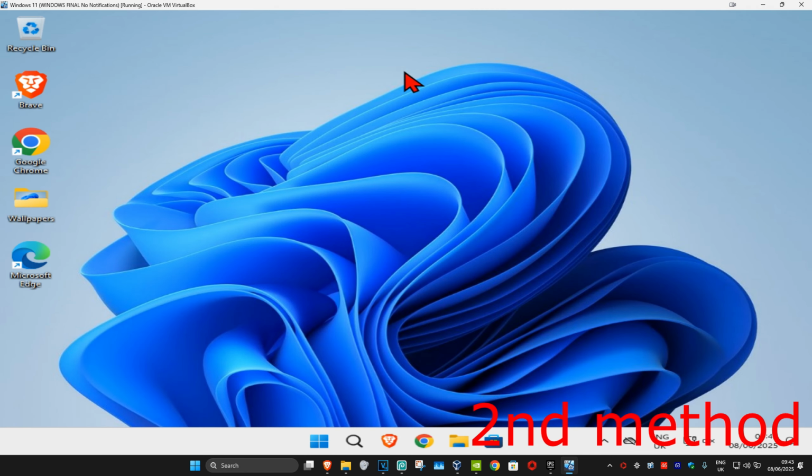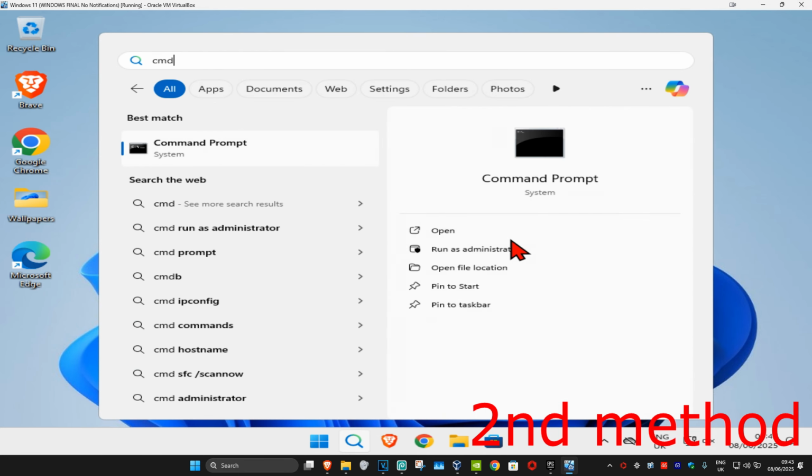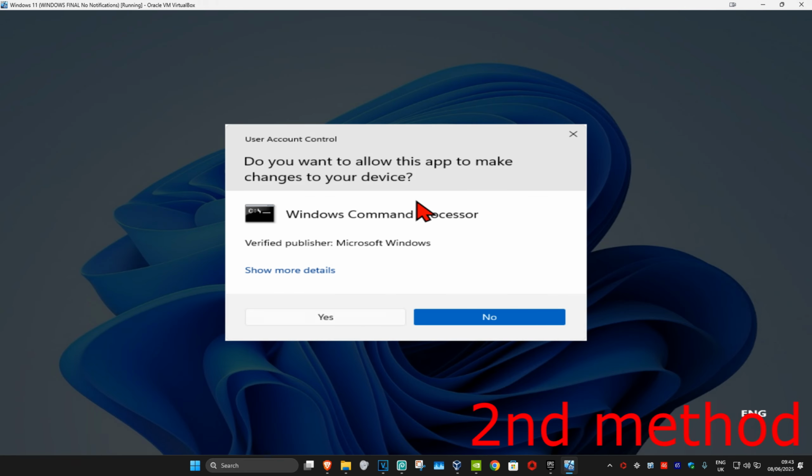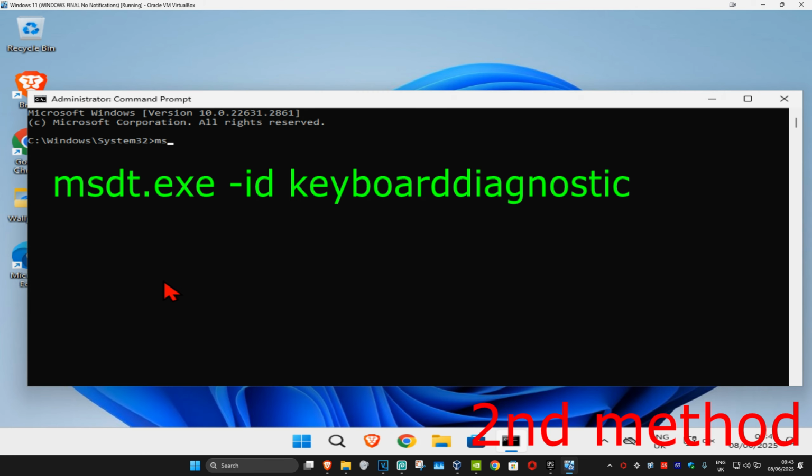For the second method, you're going to head over to search and type in CMD. Now you're going to run it as administrator. And then click on yes. And then once you're on this, you're going to type in msdt.exe space -id space keyboard diagnostic.